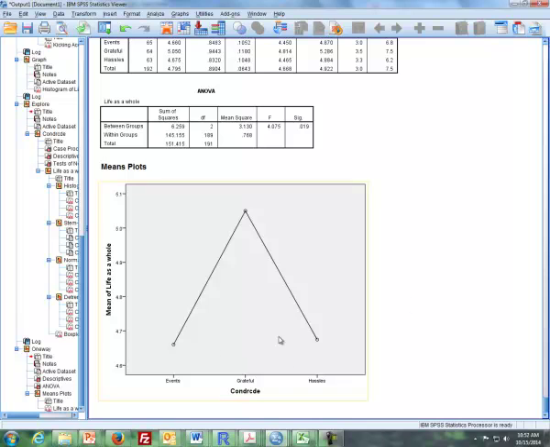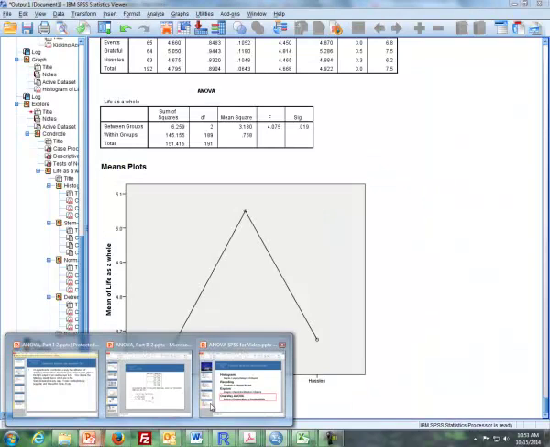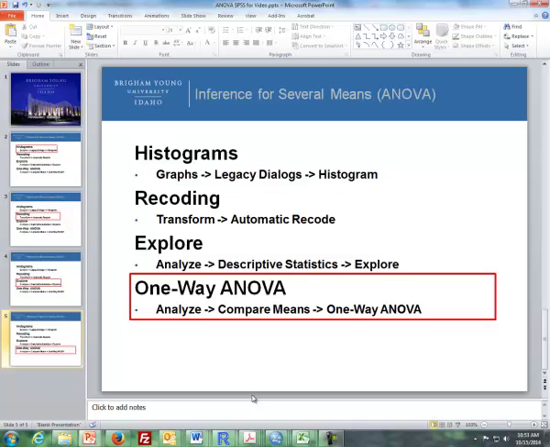This means plot is a good way of looking to see which means stand out. And it looks like the grateful one stands out more than the rest of them. This is a good way of showing that. Okay. And so that concludes the supplemental video of Lesson 14 dealing with SPSS commands or options.